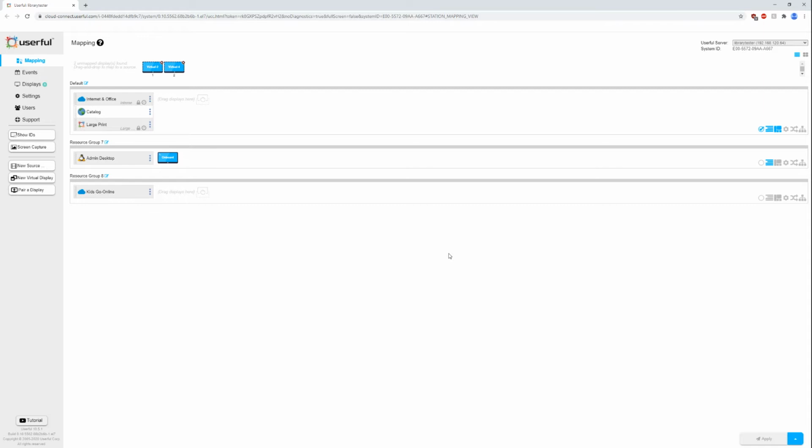Welcome to this Userful Control Center tutorial. Today I'll be showing you how to save your display mappings as presets.